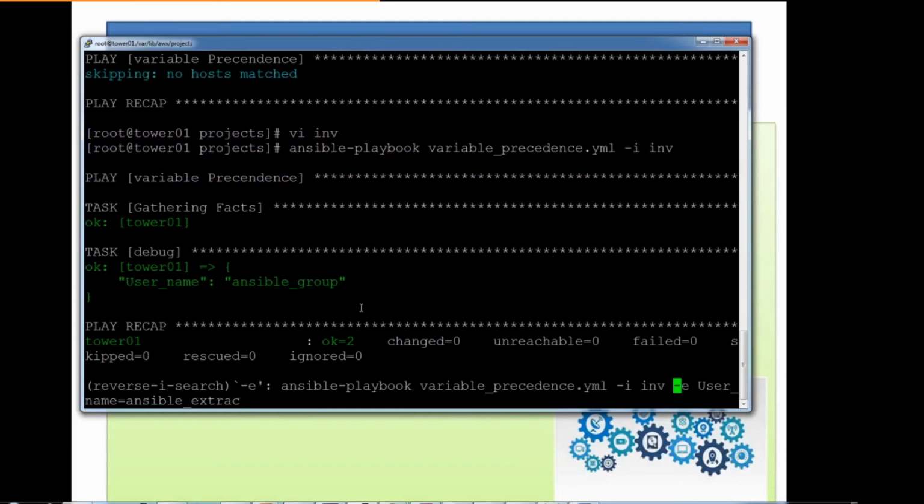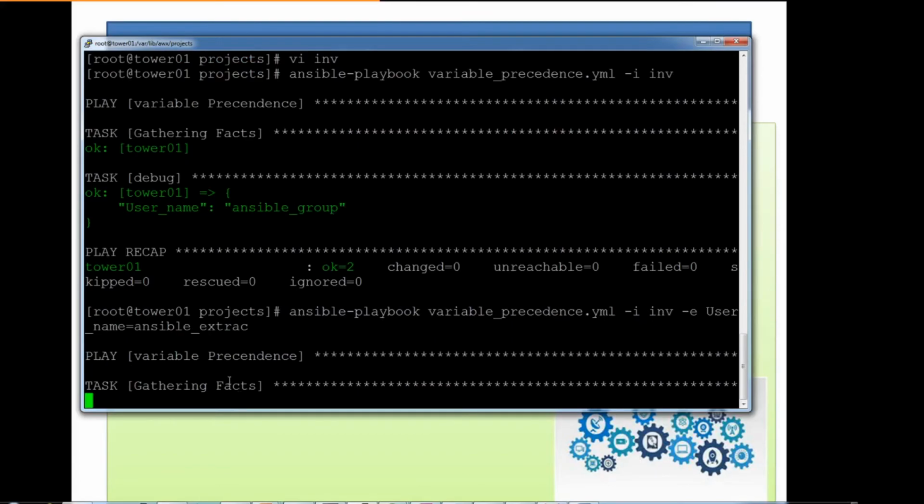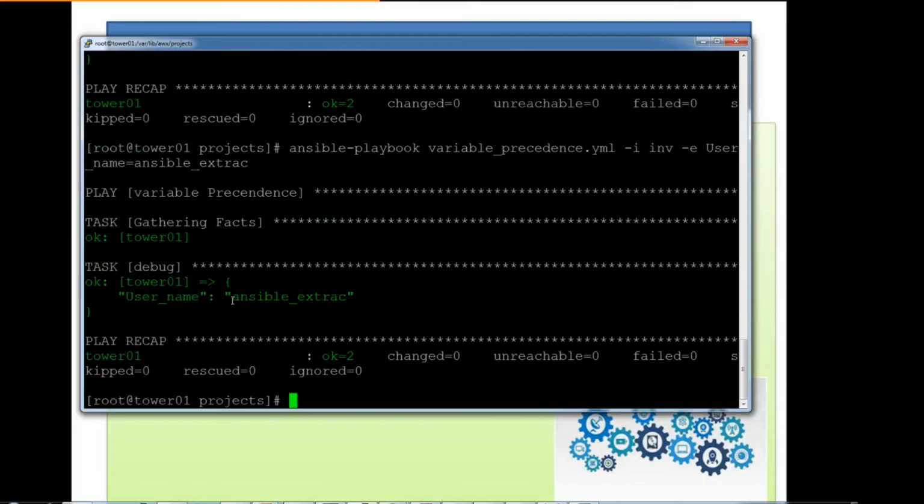The last one I would like to show you is the hyphen e, which is the most preferred one, for extra variables. I am passing username Ansible extra. This time "Ansible extra" has to be printed, because the hyphen e is the most preferred one.